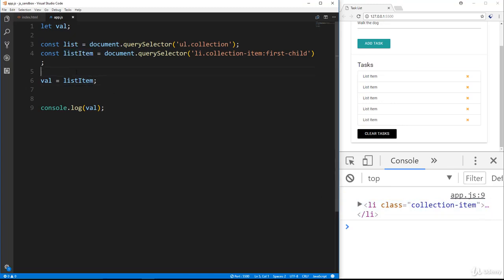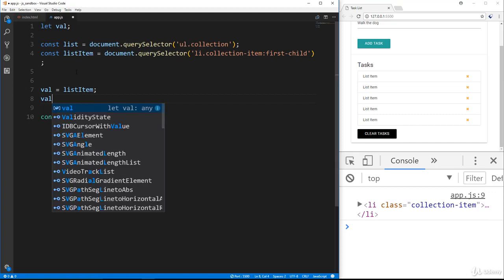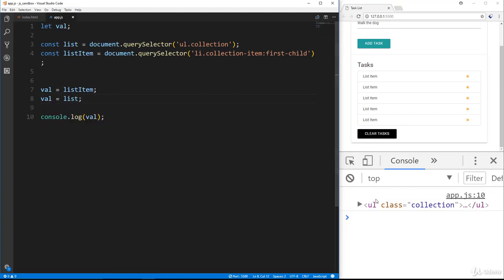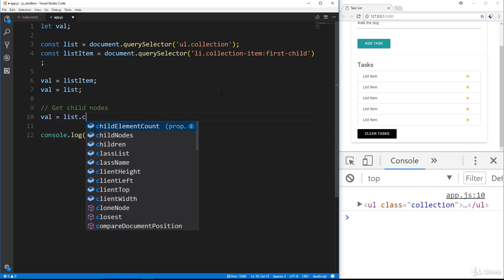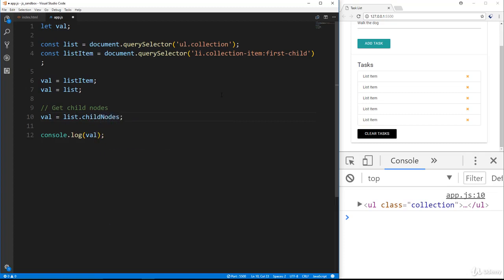Alright, and if we were to log list, let's go right here and say val equals list and save, and we get the UL. Alright, so what we're going to look at are different properties that are attached to these items or these nodes. And they have to do with getting children and parents of these nodes. So we're going to start off with the list, which is the UL. Alright, so let's say that we want to get the child nodes of the UL. So let's say get child nodes. So we'll set val to list.childNodes. So let's see what that gives us.